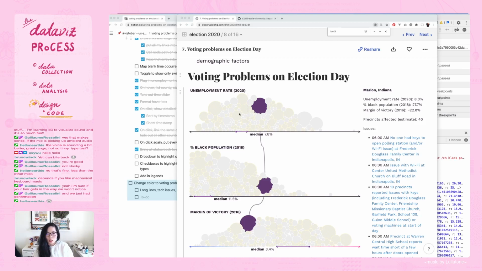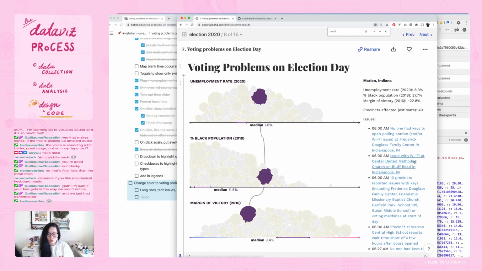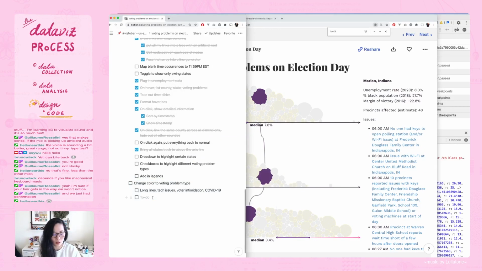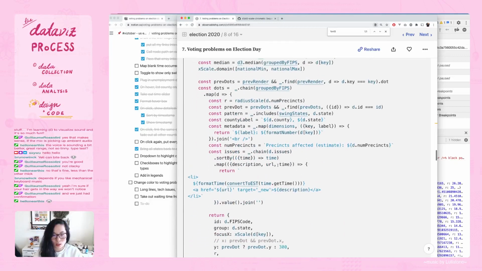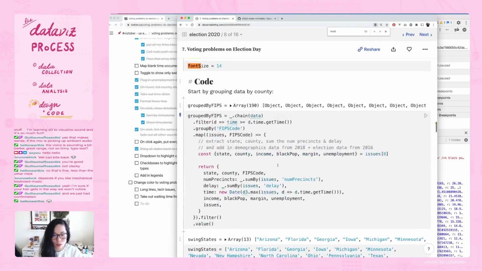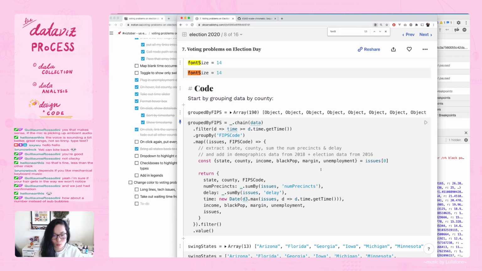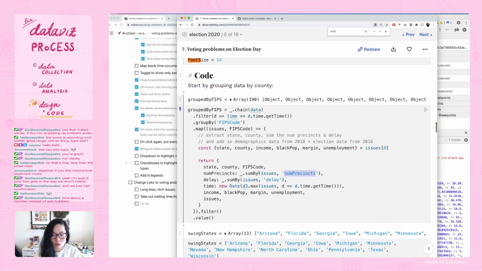And right now, I think I'm sizing these dots by a combination of waiting time and number of issues. I think I'm going to take out the waiting time. Okay, so let's do that. I think the size is radius scale, number of precincts. Wait, okay, so num precincts. Oh wait, I already took out the waiting time. So right now it's just the number of precincts or number of issues.